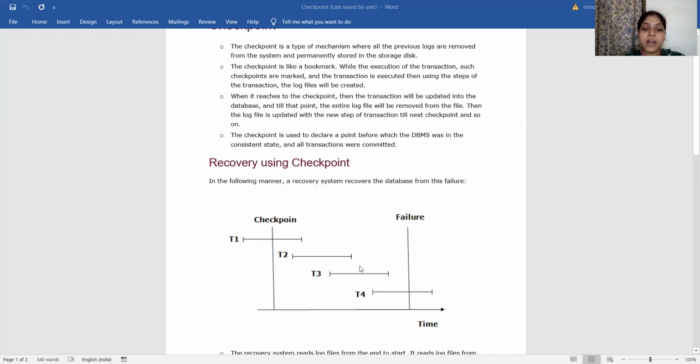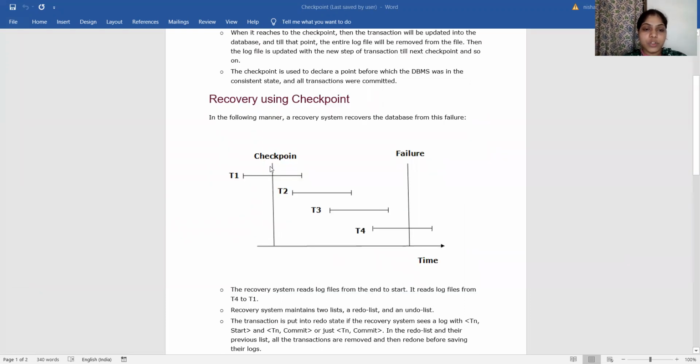In the following manner, a recovery system recovers the database from failure. Suppose checkpoint T1, then checkpoint T2, T3, T4, and this is the failure. Here the checkpoint happens and that one is the failure. The recovery system reads the log file from the end to the start. It reads the log file from T4 to T1. The recovery system maintains two lists, a redo list and an undo list.